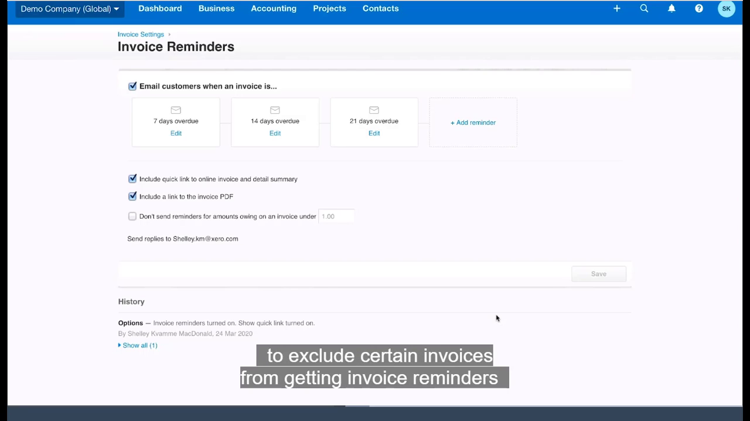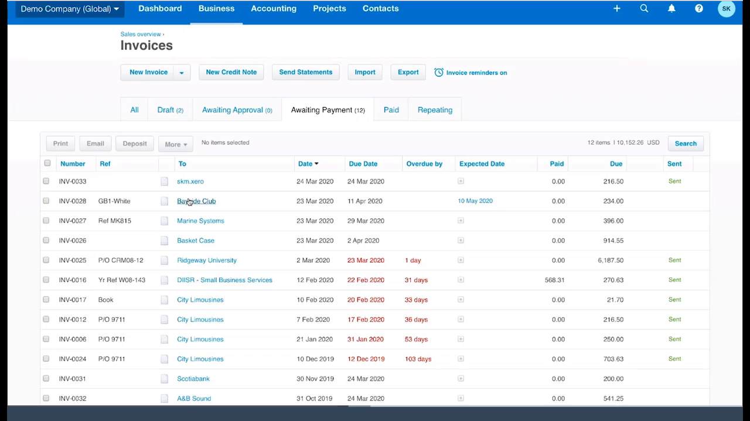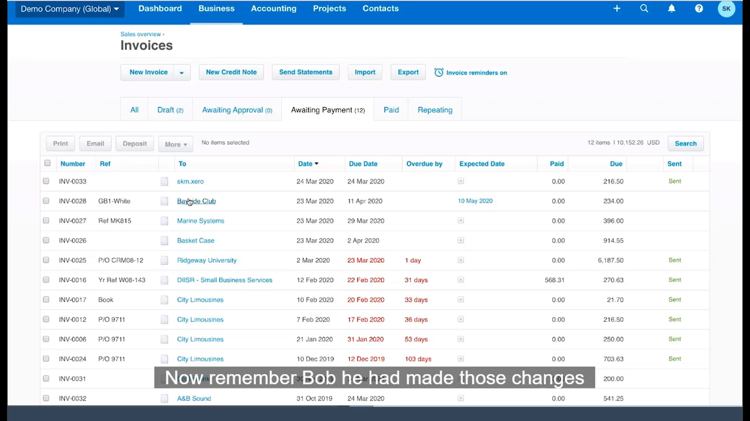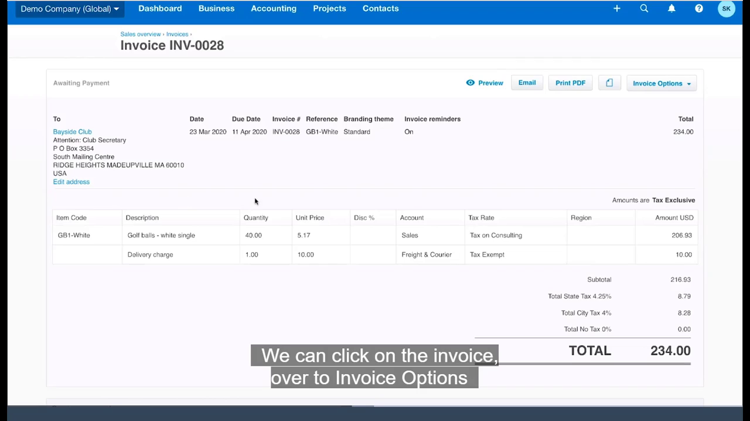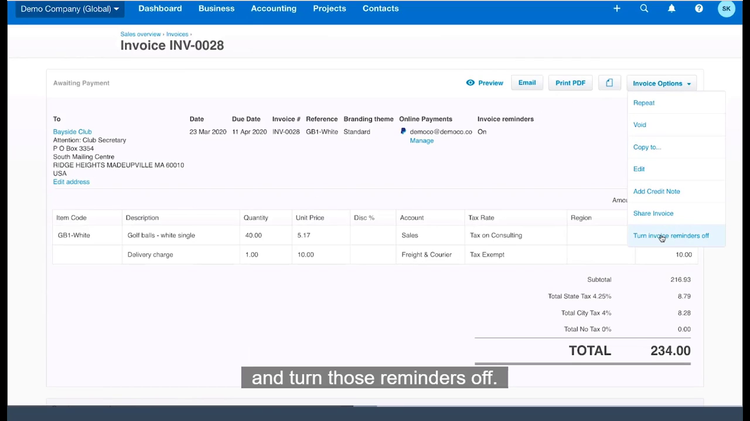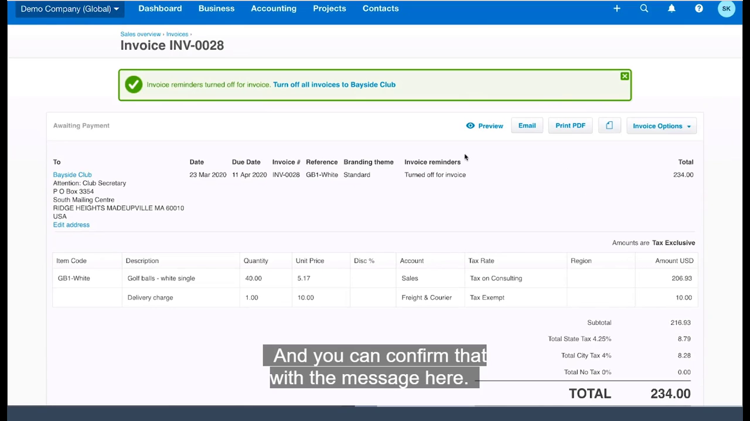To exclude certain invoices from getting invoice reminders, you want to go and click on Business and then Invoices. Now remember Bob, he had made those changes and made payment arrangements that are different than the due date. We can click on the invoice, over to Invoice Options, and turn those reminders off. And you can confirm that with the message here.